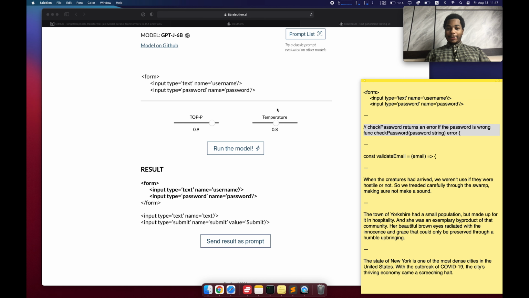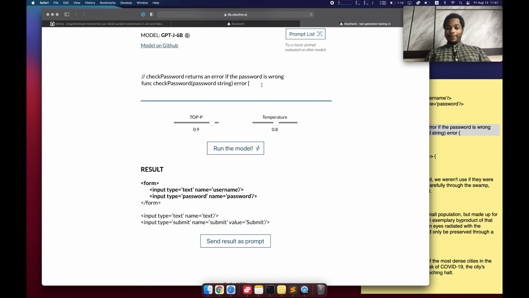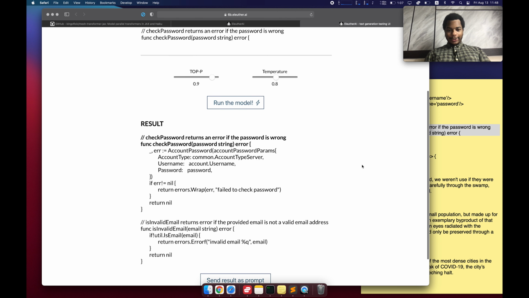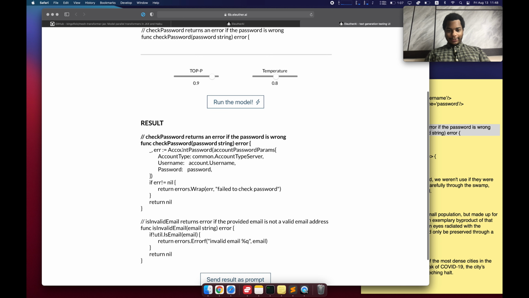This is a check password function in Golang. I expect that this is going to give us back some more Golang code. Who knows what it's going to do? Let's check it out. Okay, so it just finished it up. Check password has some account password thing, params, and it checks it, failed to check password. I mean, it basically filled in the logic here, and we didn't give it any hint of how to actually check a password.